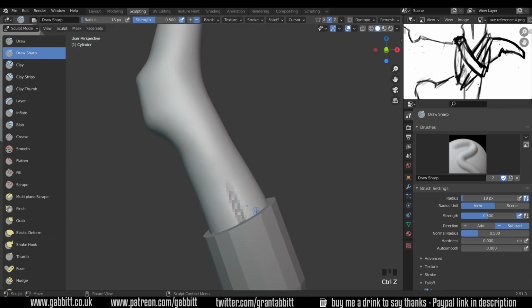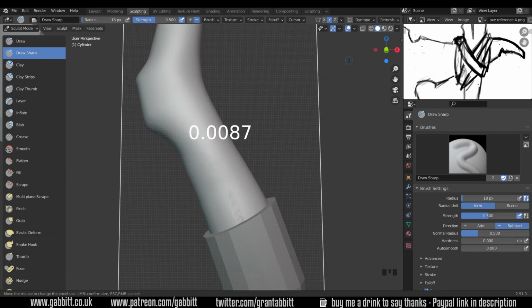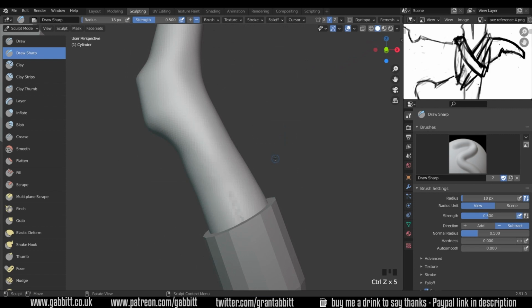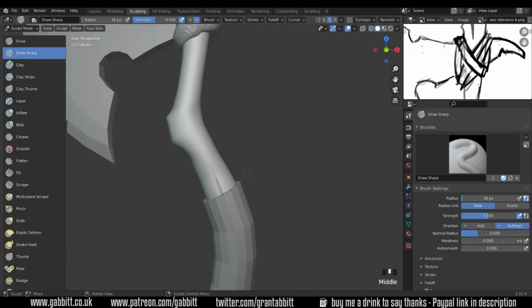So I'll actually undo that and Shift R, let's bring this much finer to something like 0.0. We start to actually lose sight of the mesh at that point. So let's Control R and see how we get on with that. Let's just have a quick look. That's a bit better, but I think we can go a bit further.